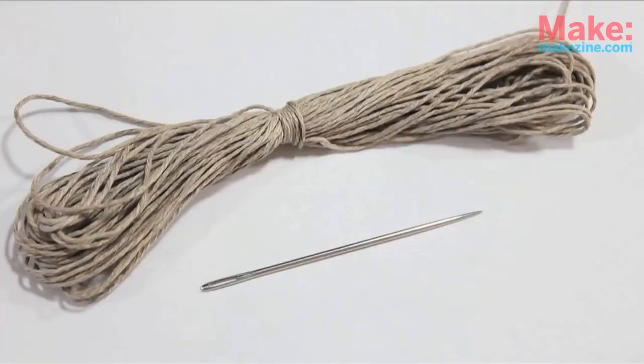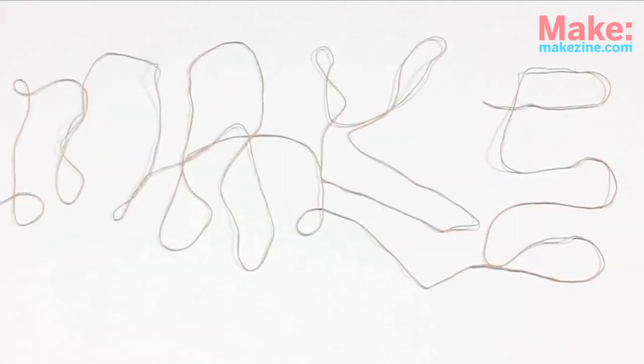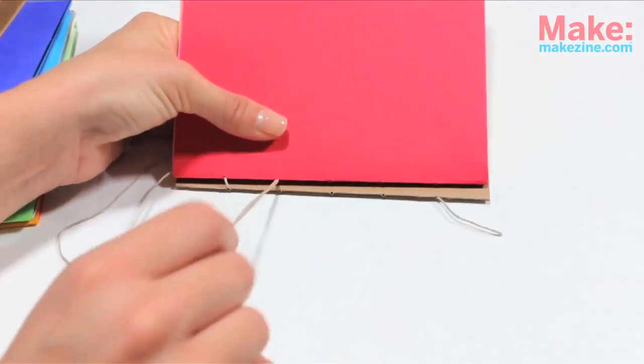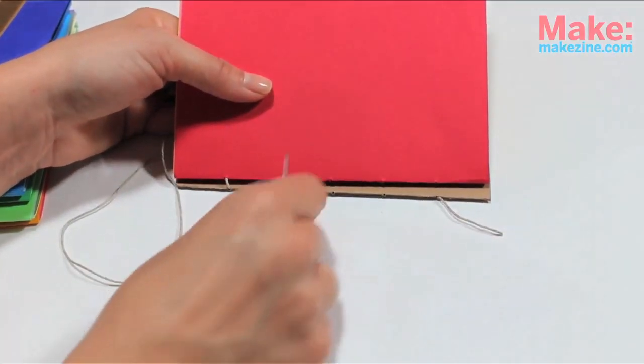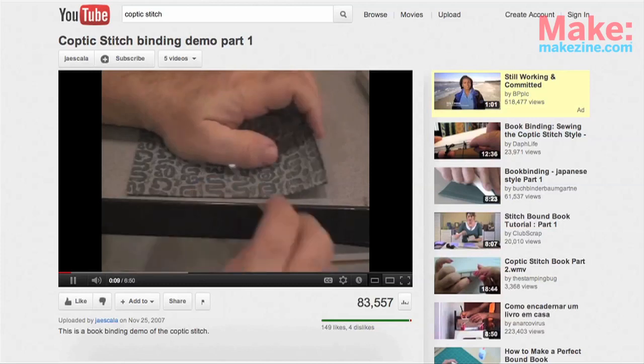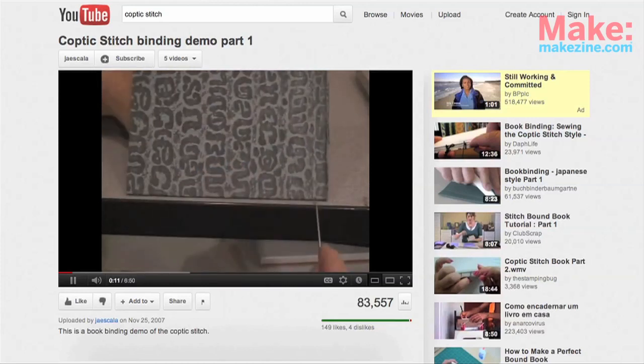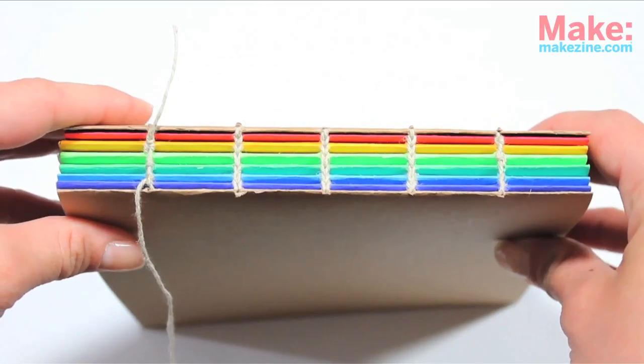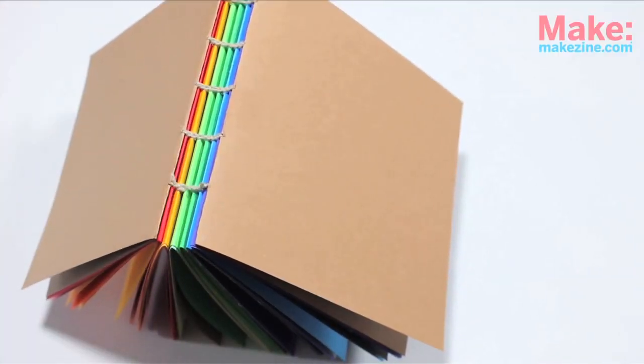Then take out some strong string. You can actually use dental floss, but this is jewelry twine. Connect all the signatures together using the Coptic stitch. To learn how to do the Coptic stitch, check out this video by Jay Scala. That's how I learned. Next, trim your loose threads and dab tacky glue on those ends to secure them.